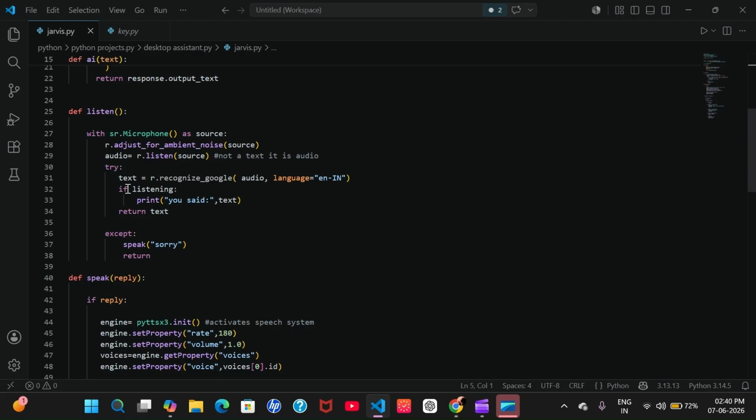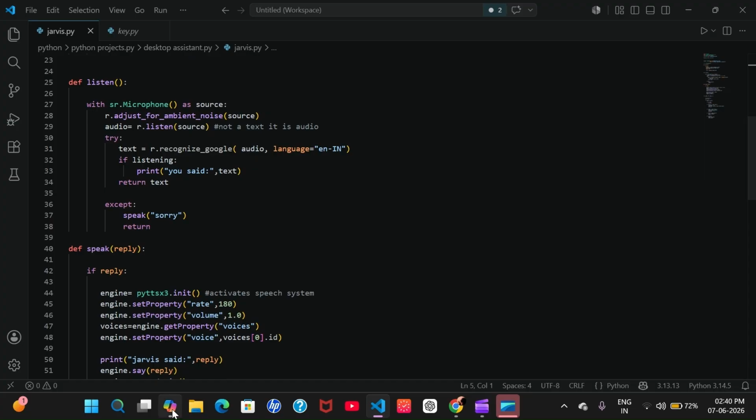And now if listening, why I use this: because there may be a chance that if listening is false, in that case it will also print text. So I don't want this thing. I want to print only if it is currently listening. So I made the print function inside if listening. Okay, so you set text and return the text to the main function.